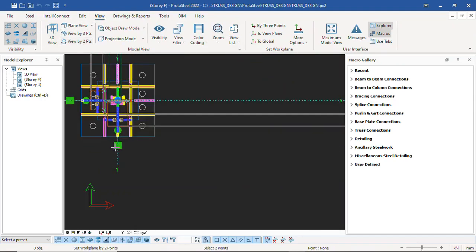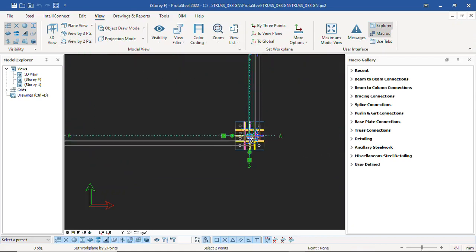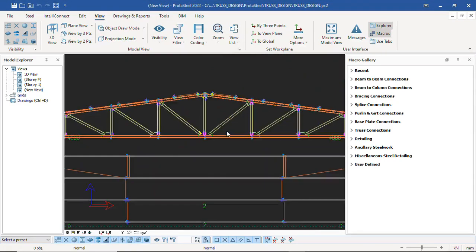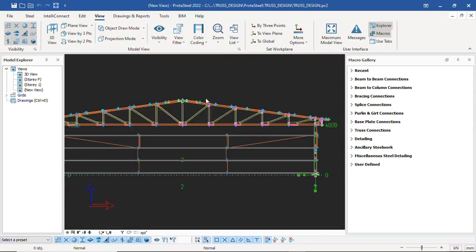Okay, so you come here, select here, then you go here, make sure it's not, you select here. Okay, so this is our view.